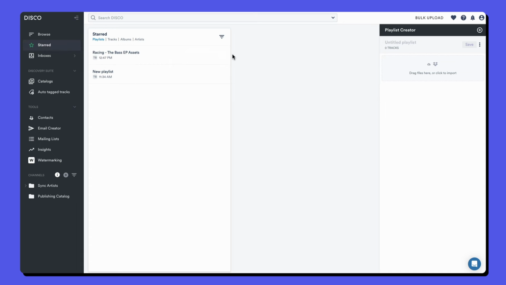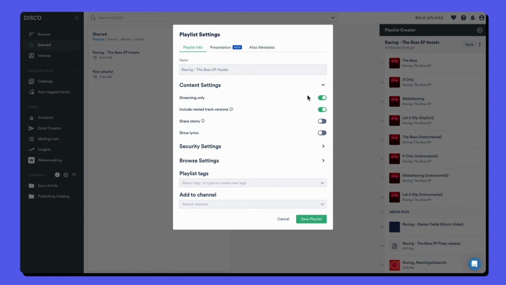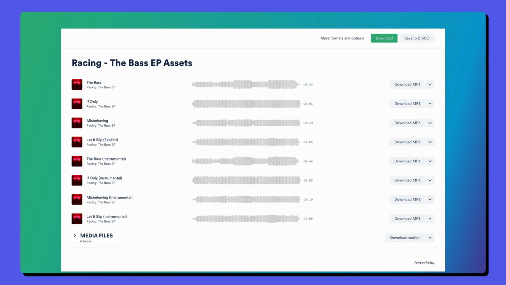If you just want to update the settings and not change the tracks, you can get straight to the playlist settings from its menu. Let's make this one downloadable again. Save it, and there you go. The download buttons are back.